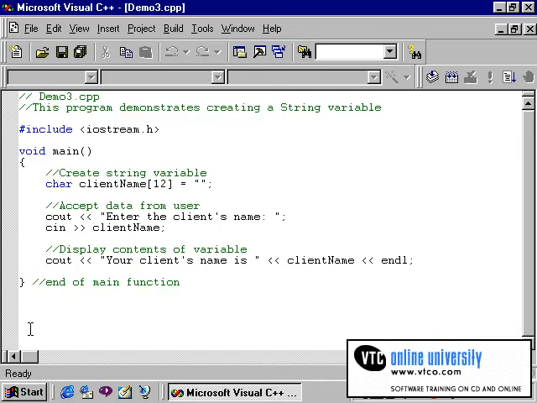Because they are members or parts of the class, one of the istream member functions is called getline. The syntax for using the getline member function is the object.getline and then the variable name followed by the length of the string. I will modify the cin statement to allow the cin getline function to work.